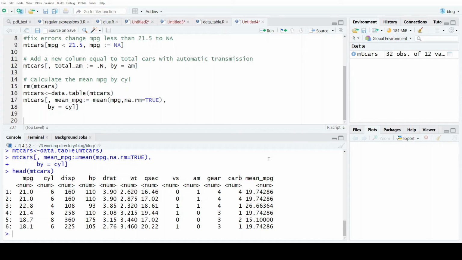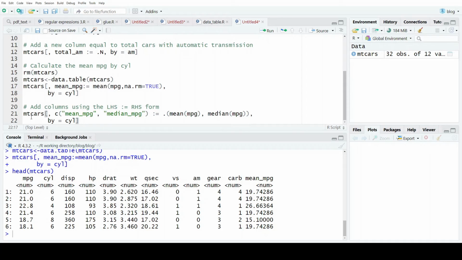Now there's another type of notation called left-hand side, right-hand side notation. And basically we're going to do the same thing using a different notation. This is not that deep really, but here's what's happening. Notice how we still have nothing to the left of this comma right here. That means there's really no filtering. And so right here, we're creating 2 variables this time. Their names are inside the c function, inside quotation marks, mean_MPG, comma, median_MPG.